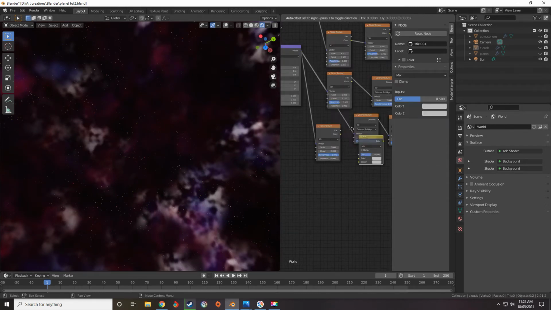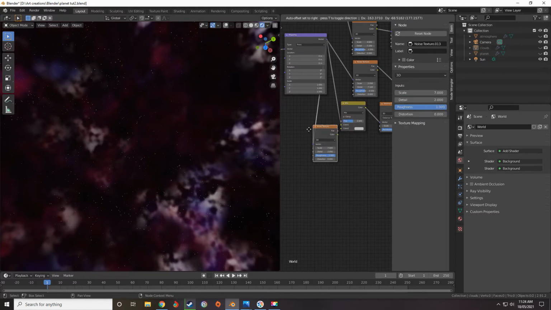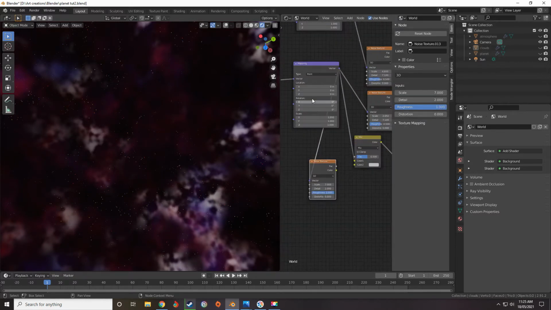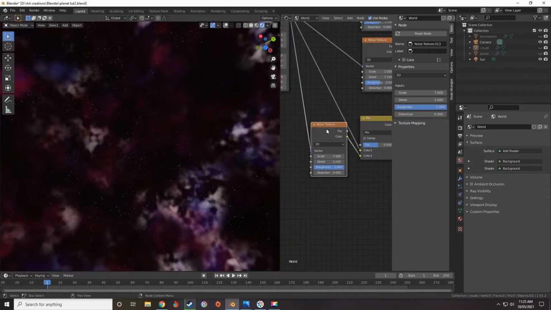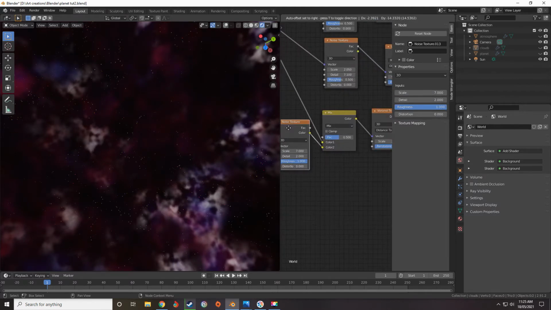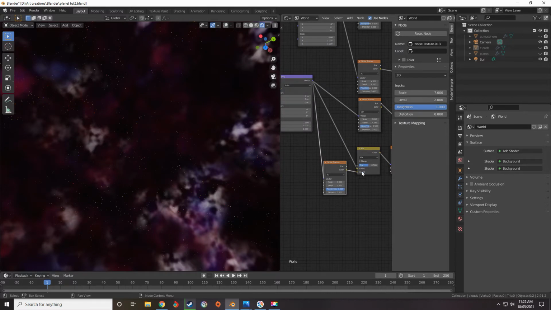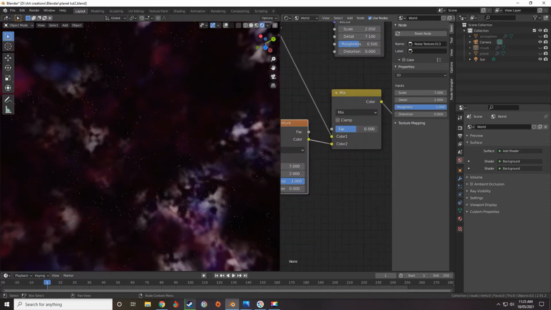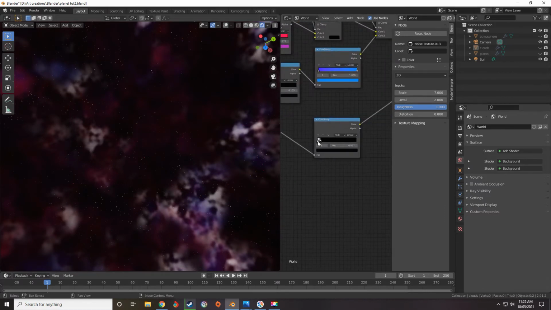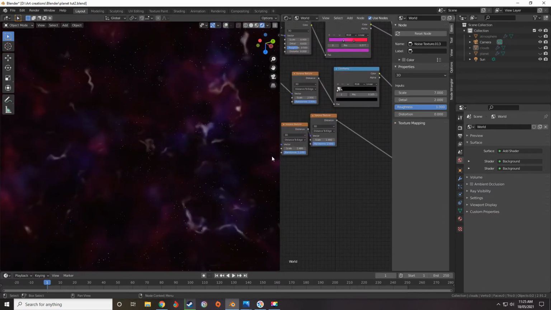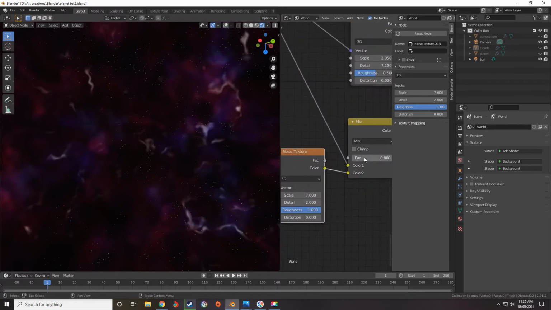Alright, so let's... Yeah, I'm going to add in a mix node. And we're going to do the same trick we did back here. Because I think it needs it. So let's put in the noise here, and let's get our mix, and we'll plug the original in as well, and we're going to mix between the two. Let's just cut back in. There we go. And we'll adjust our mix.